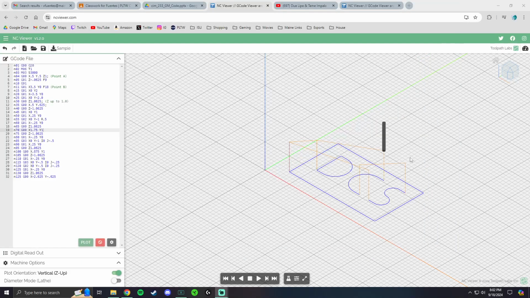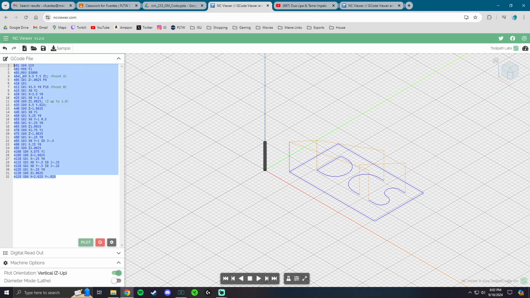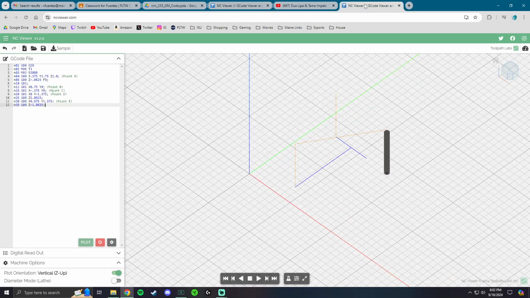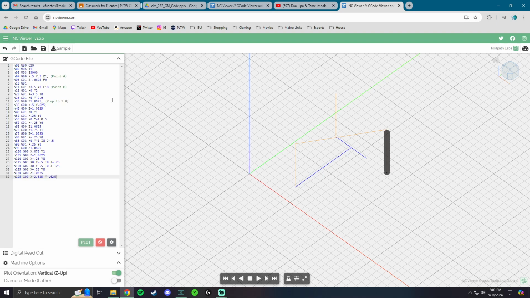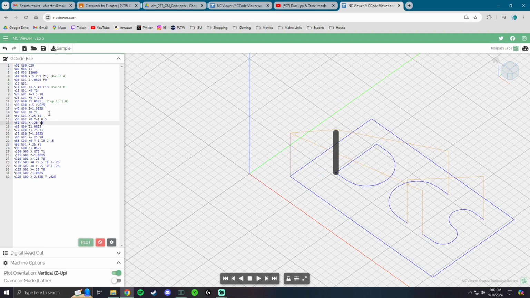So now, going back to NC Viewer here. So I completely have D. This is all kind of good. I'm going to go back to this NC Viewer file here. I'm going to delete this, add some new code. So now let's go ahead and see where we're at. Let's plot this. So everything after this line, I'm going to delete.